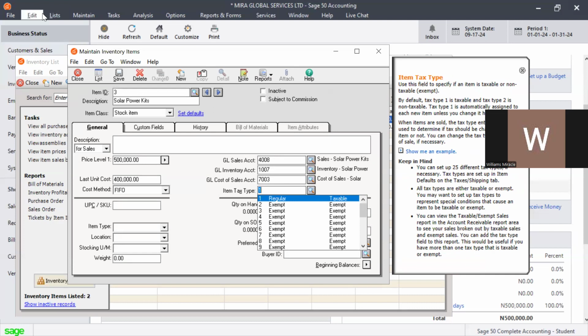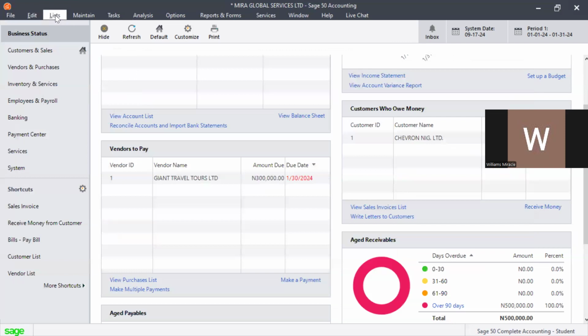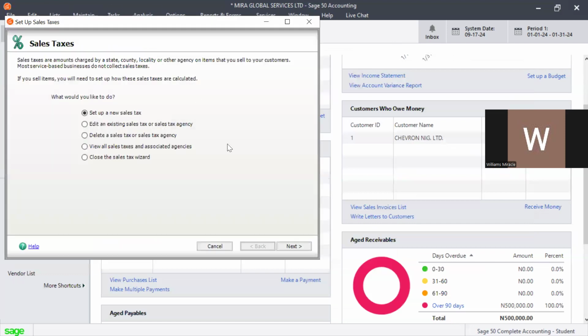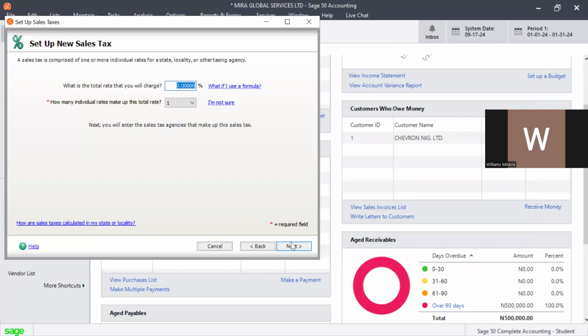So since we don't have that here, let's quickly go and set up our tax. This is how we set up our tax, especially here in my country, Nigeria. Our sales tax is VAT, value added tax. So we'll come to maintain, scroll down, come to sales tax, click on it. It brings this sales tax wizard window. Click on next. Once you click on next, it will ask what is the total rate that you will charge. Okay, we'll say 7.5%. How many individual rates make up this total rate? 1. So you come down, click on next.